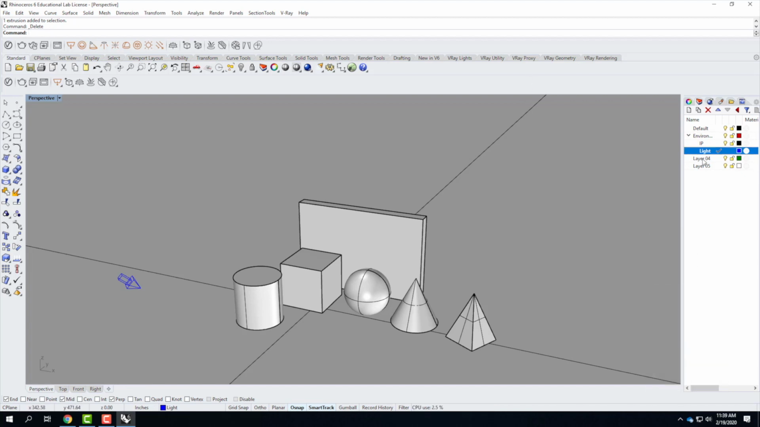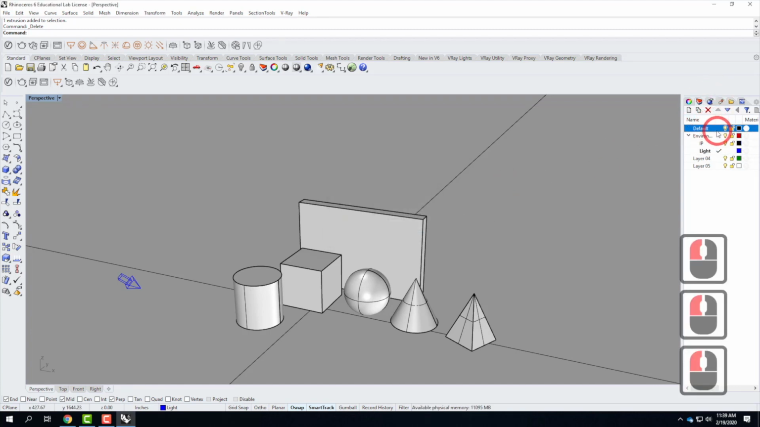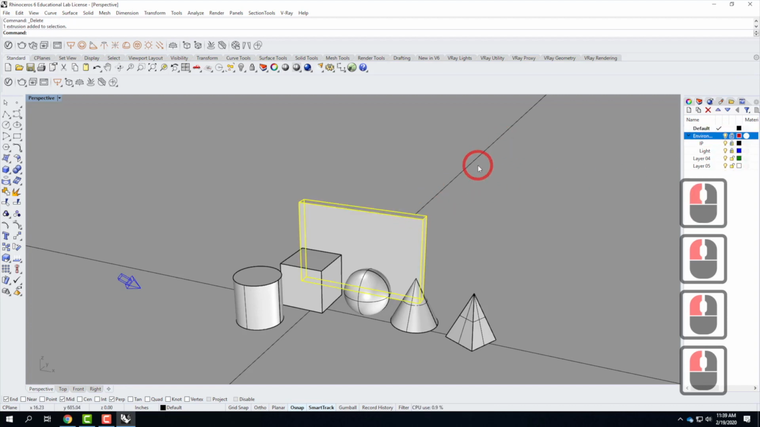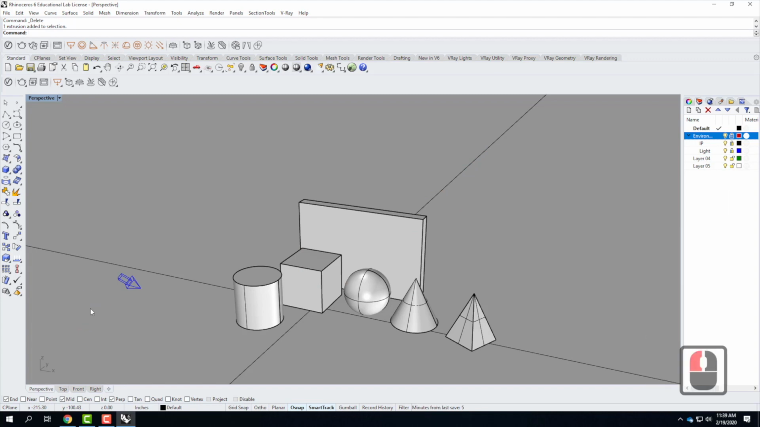So I do need to make sure that I have the infinite plane and the light installed. That's so that it previews more accurately. I can also go ahead and I can lock the environment layer. Oops, let me move back to the default layer here. And I'll lock the environment layer so I can't accidentally select the infinite plane or the light. They just exist for me. Okay, so all of that is set up.